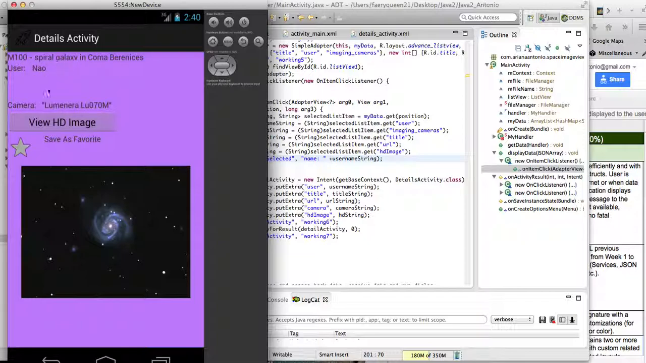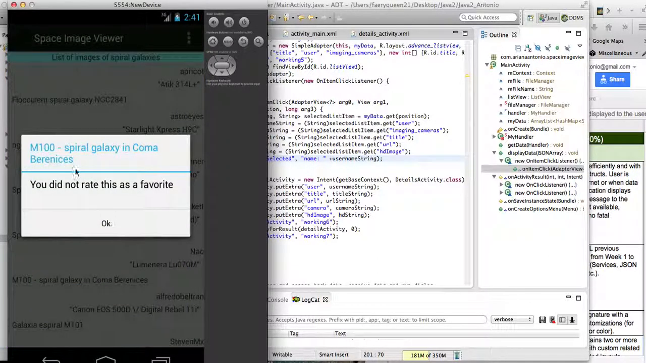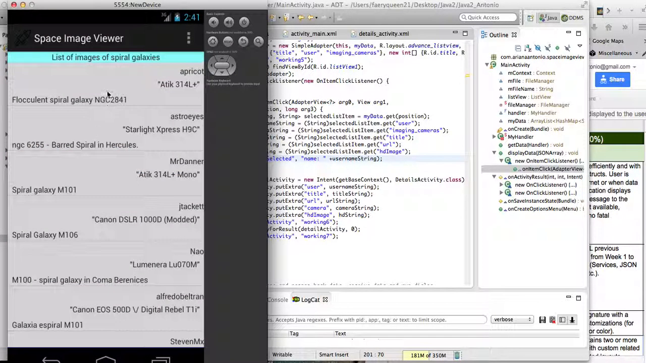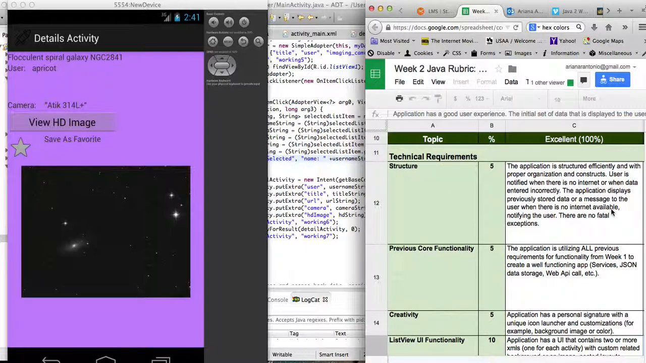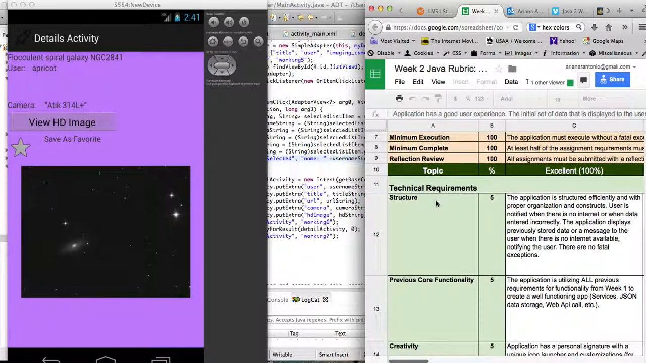Again, title, user, camera. I'm not going to save this one as a favorite. Let's go back. And title, I did not rate this one as a favorite. So I'll just show off one more. So that's the app. So let's go ahead and go through the rubric.